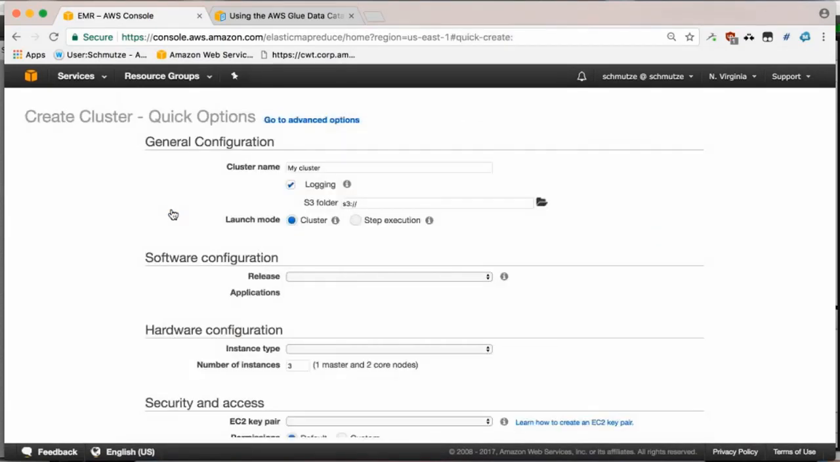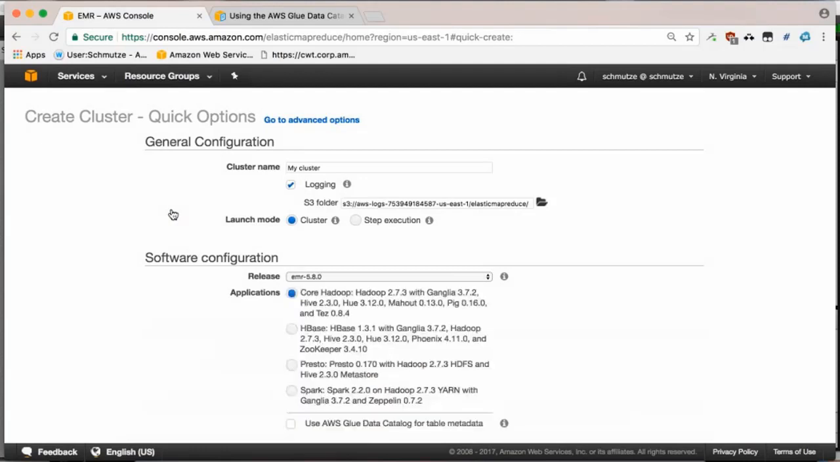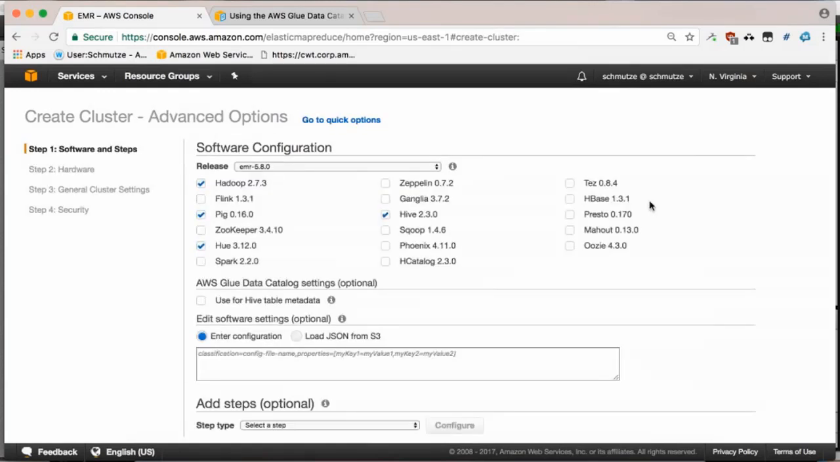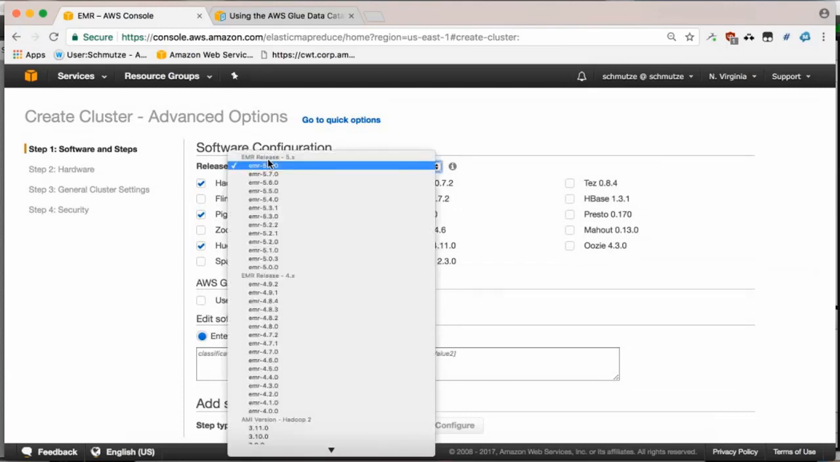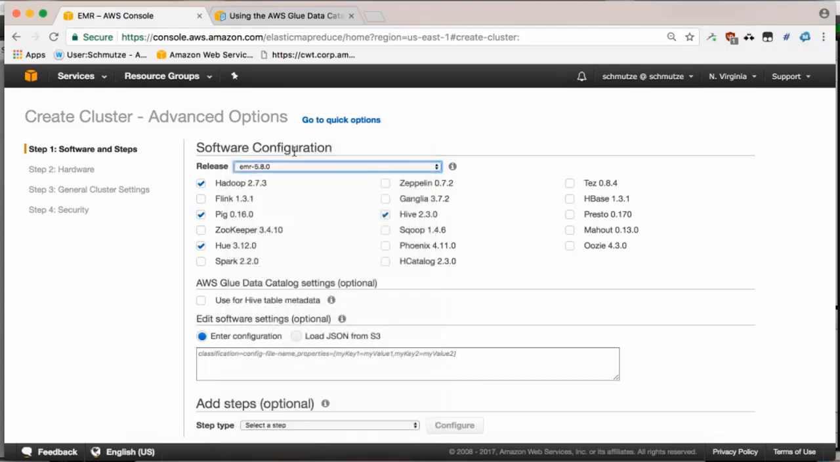I don't have any currently running. Right, so to use instance fleets, you want to click on Go to Advanced Options. Now that we've gone into the advanced options, we can select the EMR release. Remember earlier I talked about EMR releases and what it means. So in this case, I'm able to select EMR, the latest version 5.8.0.